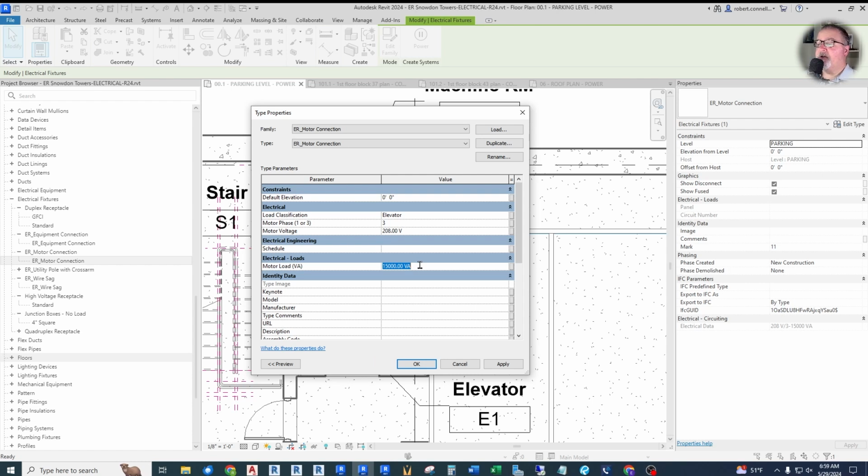So if I don't know how many VA that is, I can insert a formula in here. I can just type equals, like a spreadsheet, equals 55 amps times, well, 208 three-phase is 208 times square root of 3, which ends up being 120 volts times 3, or 360. So 360 is the magic number for 208 three-phase. So 55 times 360 will give me the VA. It's almost 20,000 VA, 20 kilowatts.